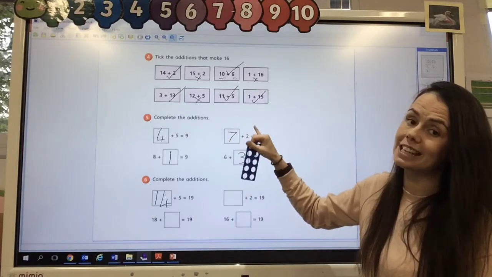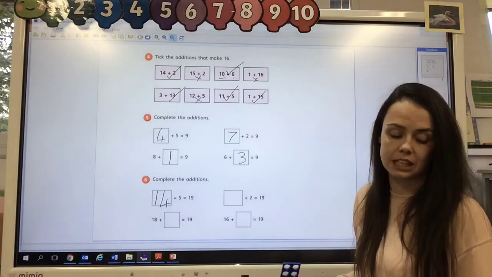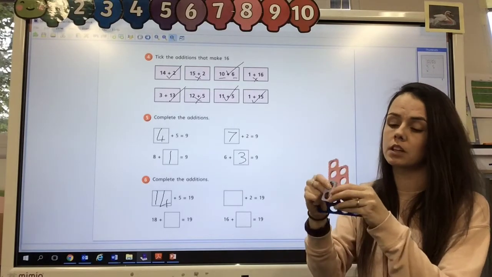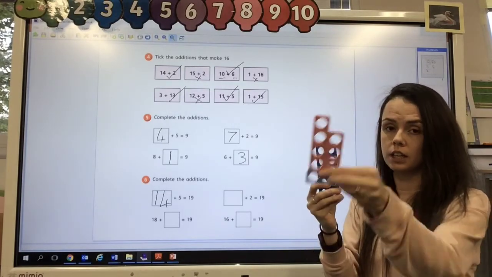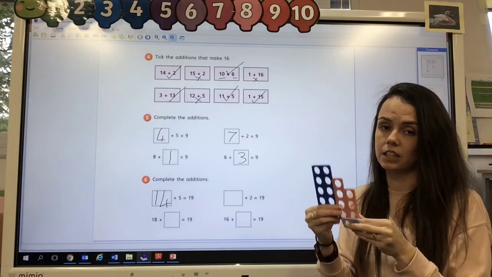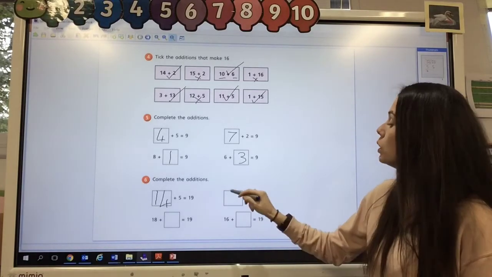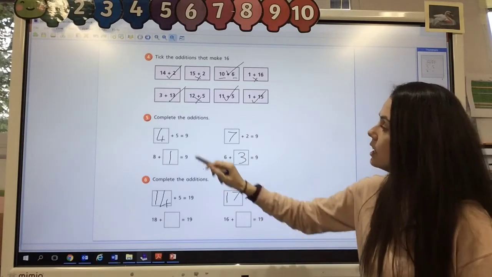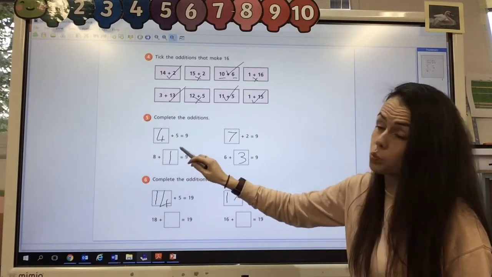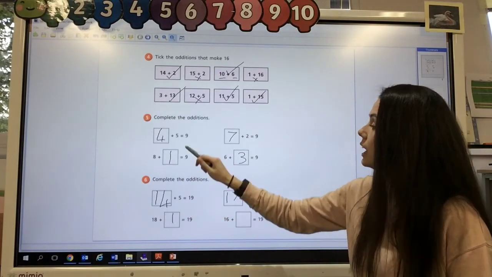Let's try this one. So 7 and 2 made 9. What am I going to add to 2 to make 19? So a 7 and 2 made 9. And then what am I adding to just 2 to make 19? I'm going to add 17, aren't I? Because all I'm doing is I'm just adding in another 10. 4, 14, 7, 17. So when it's 8 add 1 makes 9, 18 add 1 must make 19.